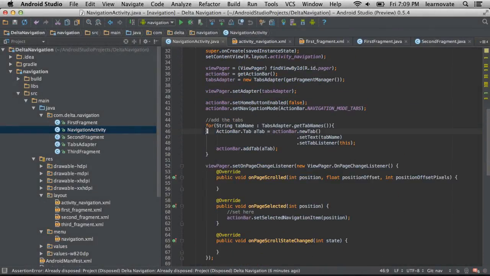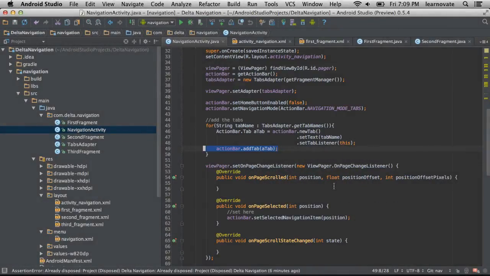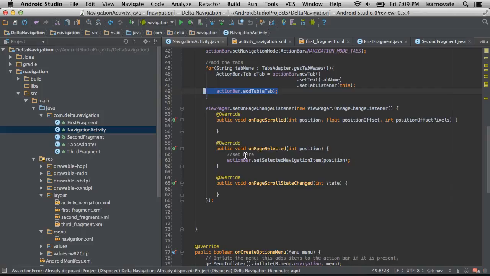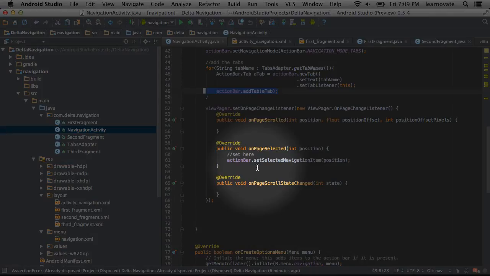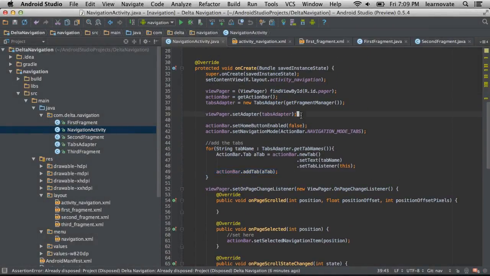So after we set that particular tab up, we want to add it to our action bar so it knows about it. And then we have this other thing you're going to see here, which is an on-page change listener. Very similar, again, when a page is selected, we want to set the navigation item to that particular one for the action bar. Again, all of this stuff ends up going through the action bar for the menu items. The view pager is what's going to actually deal with the adapter of what to display.